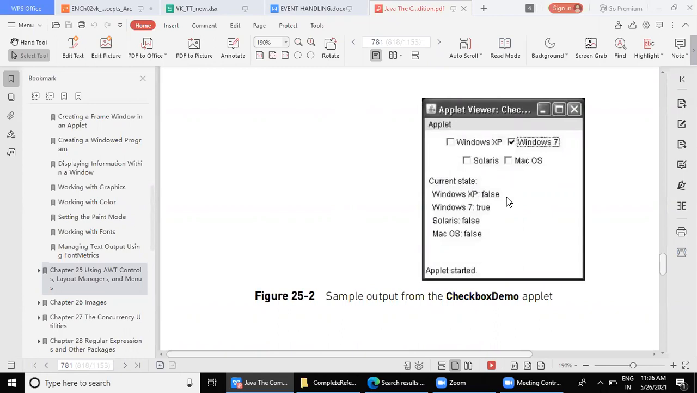Unchecked. Yes, the checkbox is unchecked. Windows 7 is true because it is checked. Similarly, Solaris is false, and Mac OS is false. So depending on the status of those checkboxes, whether checked or unchecked, I'm going to take the status as Boolean values, whether true or false. So this is our program.